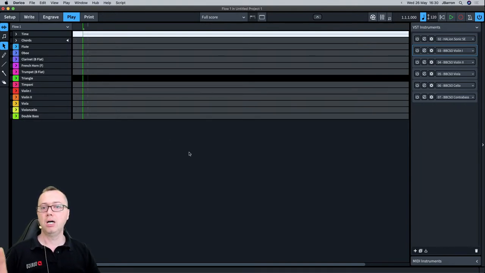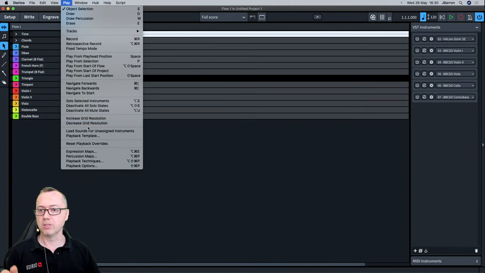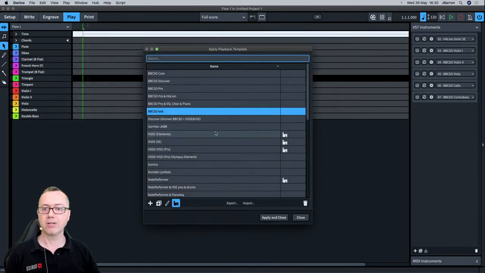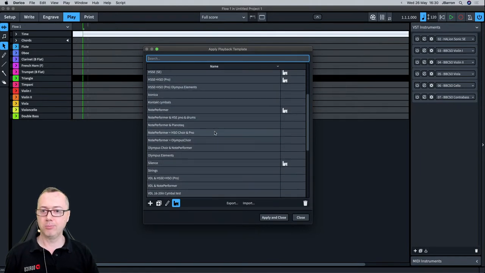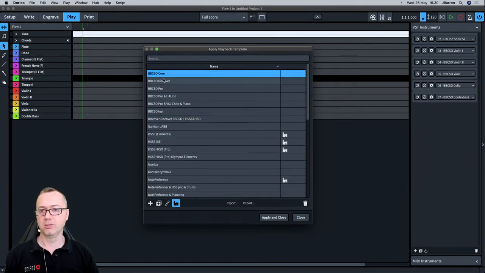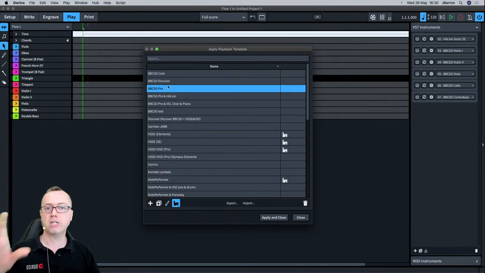Now, what you might also want to do when you're doing playback templates is have a kind of catch-all option. So, for example, the BBCSO options that I've done, you can download for free from our resources page: Core, Discover and Pro. None of those libraries from Spitfire, these particular BBCSO ones, have a choir or a piano, for example.